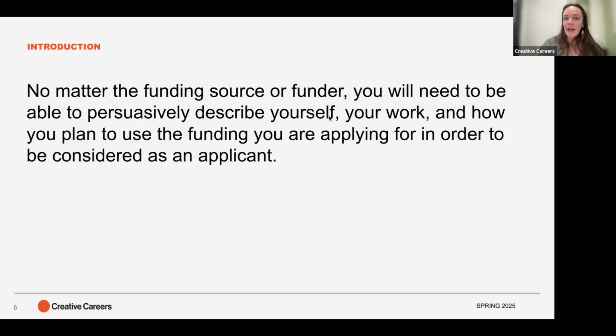So again, no matter the funding source or the funder, you're going to need to be able to persuasively describe yourself, your work, and then how you plan to use the funding that you're applying for in order to be considered as an applicant.